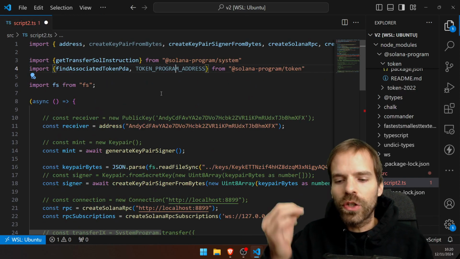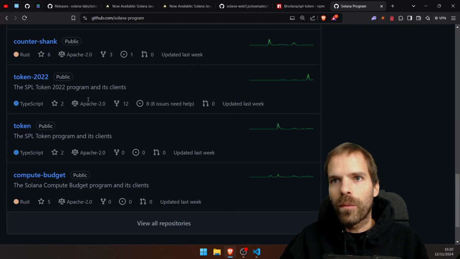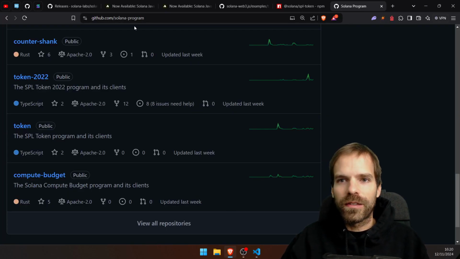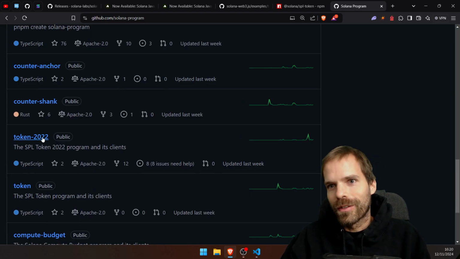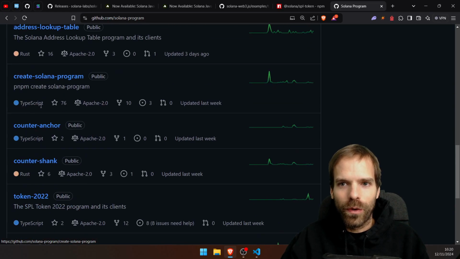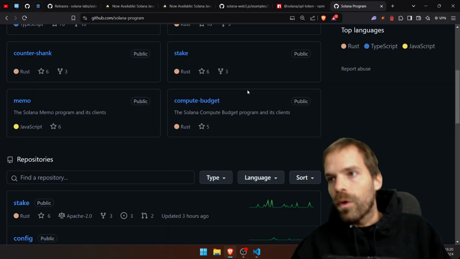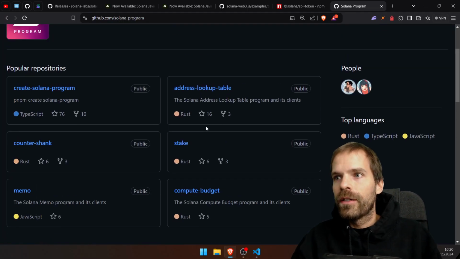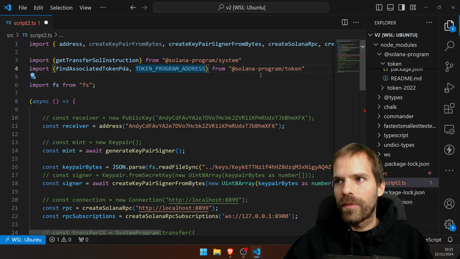Does that exist? Yes, and again, force it. Okay, again, I'm teaching you how to find those things. How did I do that? Well, a bit complicatedly. I found where the source code is, and then I just went through the repos, and here it is. You would also find the stake program or the memo program in here, or the compute budget program in here, or the address lookup table program in here. They just go with the same naming convention.